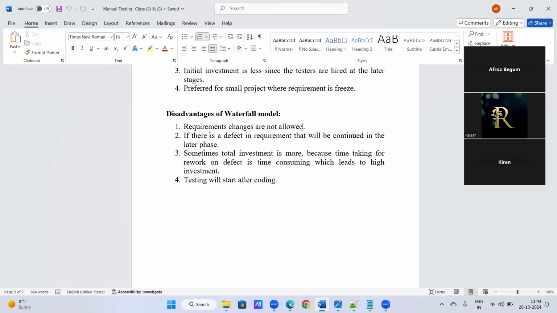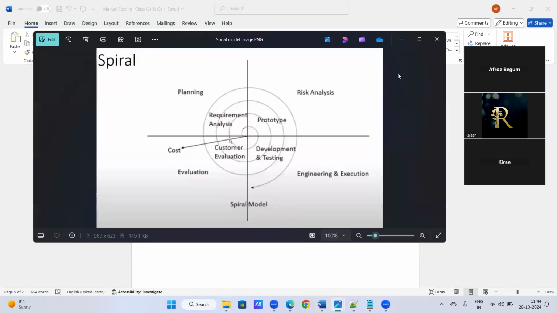And here we have only one phase of testing. If you find any defects in the previous phases, they will continue into the next phases. So that is again the biggest problem. To overcome this particular problem, we have another model called the spiral model, which is also called the iterative model. So this is the spiral model.